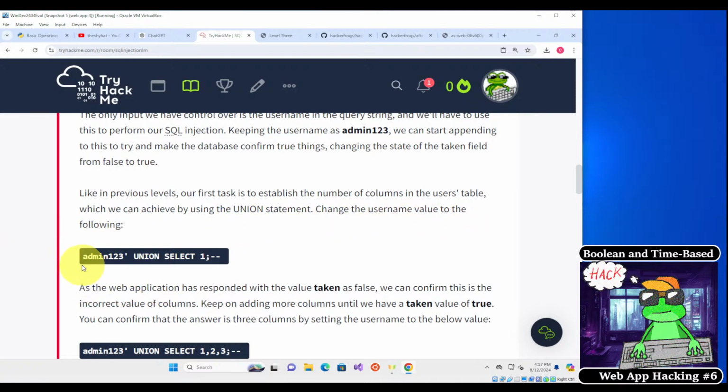Okay, so it's going to be the username over here that doesn't exist, and then we're going to end out this particular field by using the single quote, and then we're going to use the union select over here, and then we're going to select one column over here. So this last part is going to terminate the statement, and then it's going to provide the double dashes to comment out whatever follows.